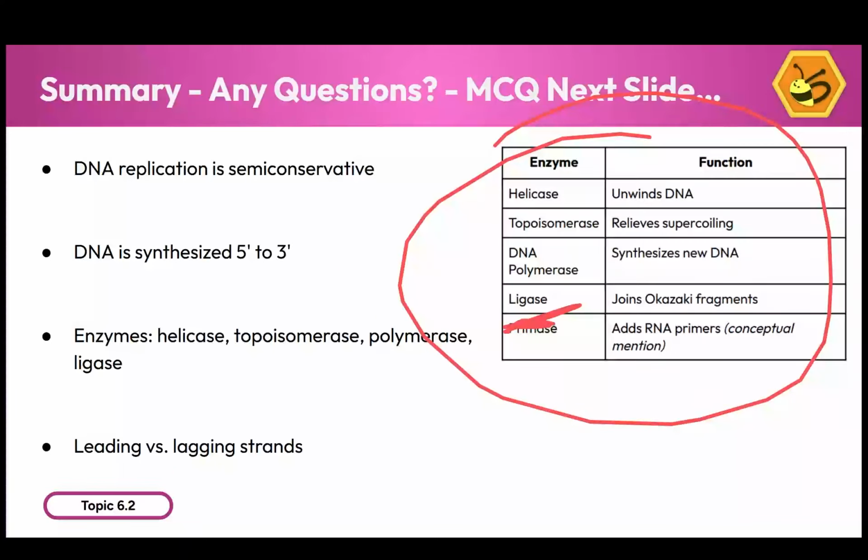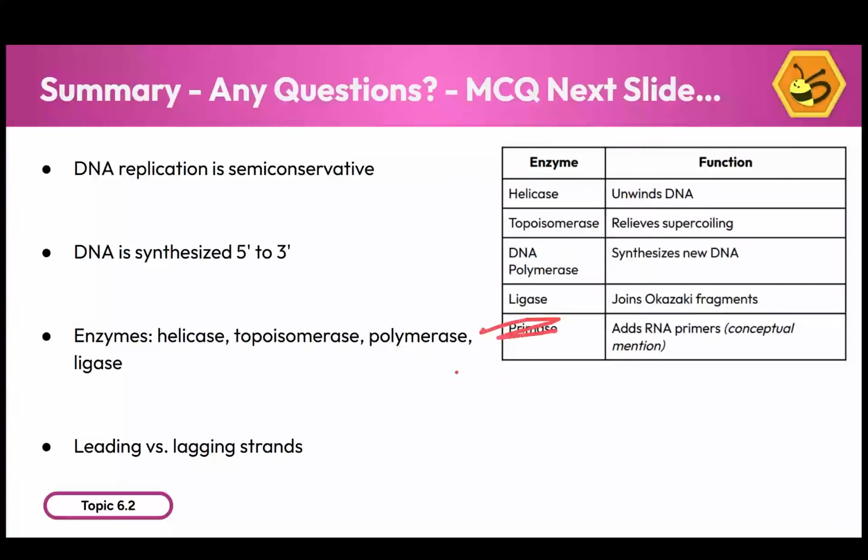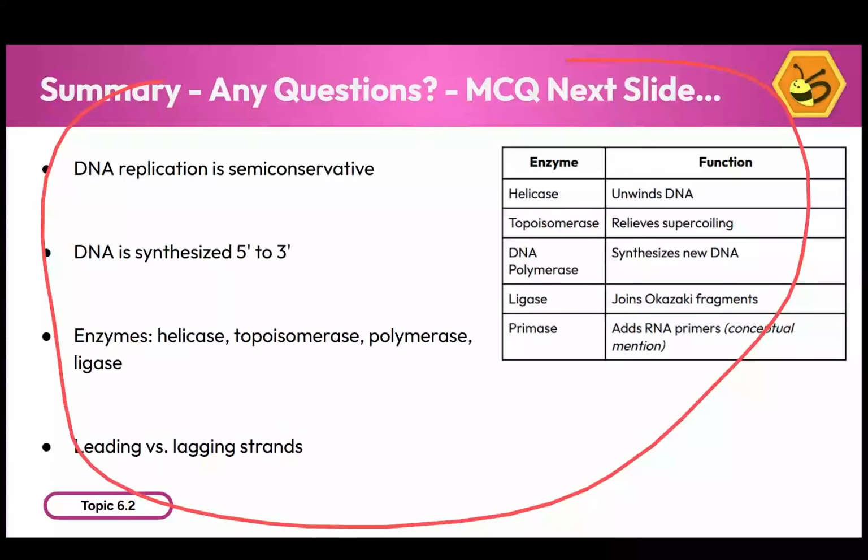Right, sorry. This is not really an enzyme, but I just added that there just now. And a leading versus lagging strand. So, again, these are the concepts. Any last minute questions before I give the AP MCQ?